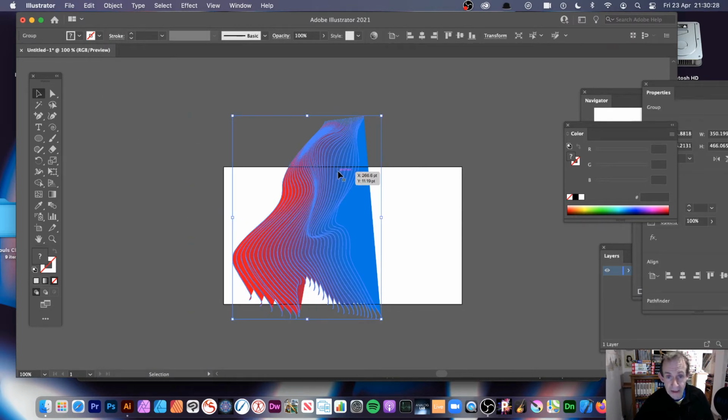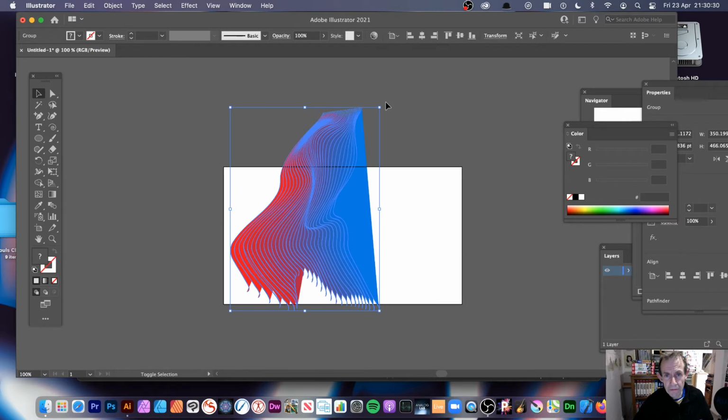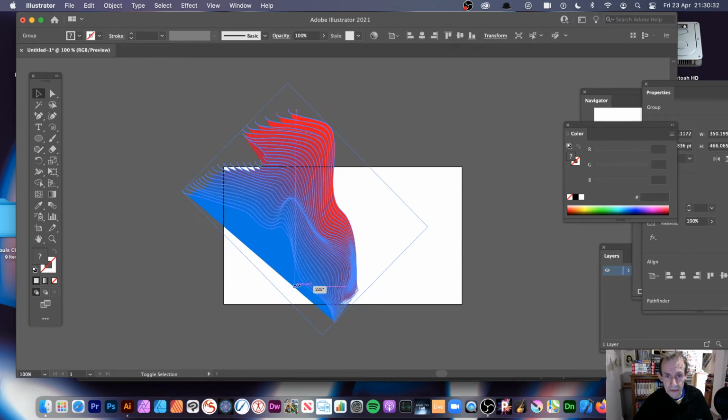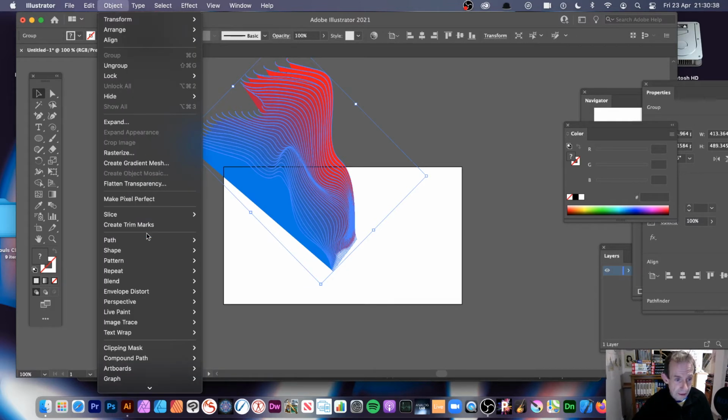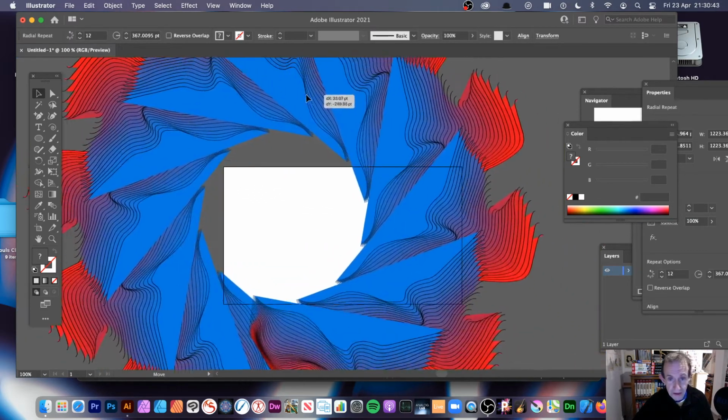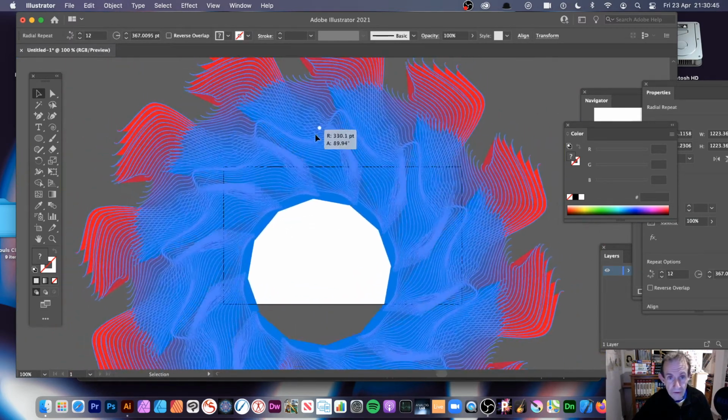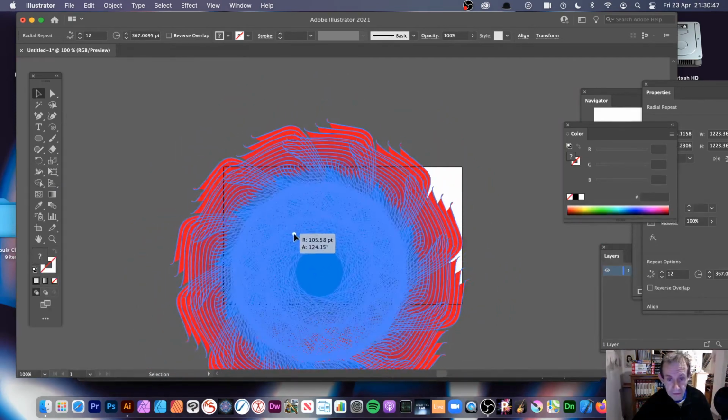But with this design now, I'm just going to go the other way. I'm going to rotate it around because I want it that direction. So it's nicely going upwards because I want to use radial repeat. So object and go down to repeat and radial. And you can see the design there. And you can reduce that down.